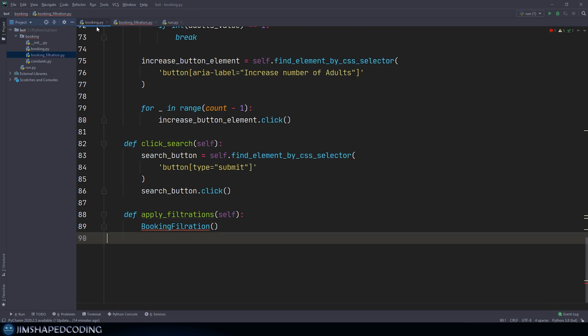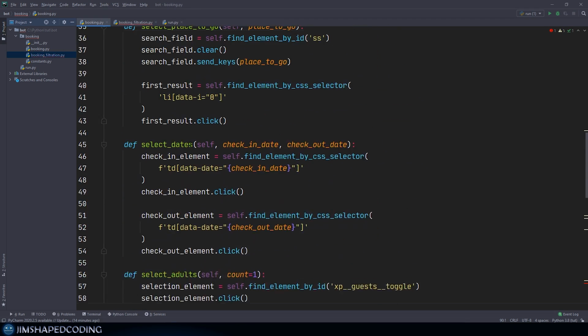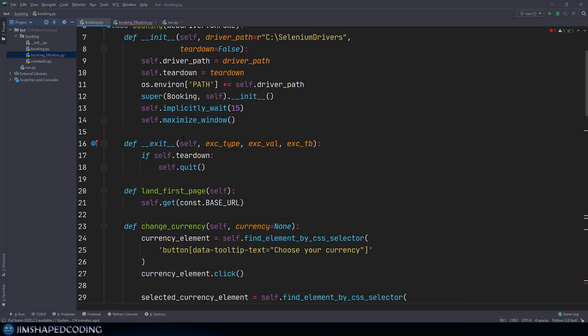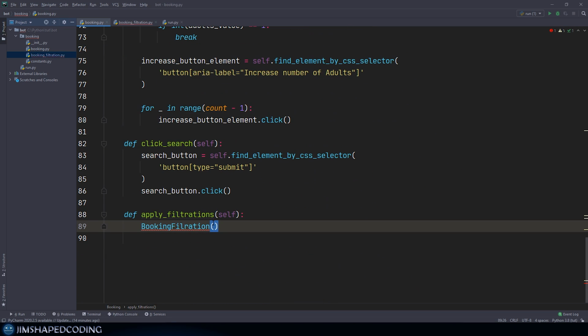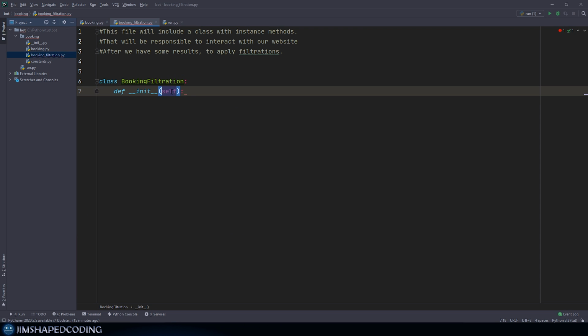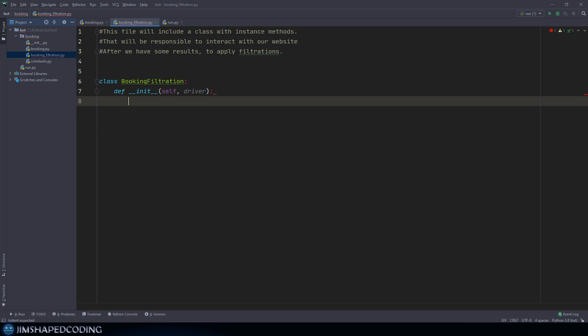So if I go to booking.py, then we can see that throughout the process of writing methods, we do it on the self object. So we need to somehow pass the self object to the instantiated instance of this booking filtration. So this is going to look like something like driver equals to self in the future. That's why we should go to our booking filtration and receive here driver as a parameter. So before we continue working on this one, let me quickly fix the errors in the other file.